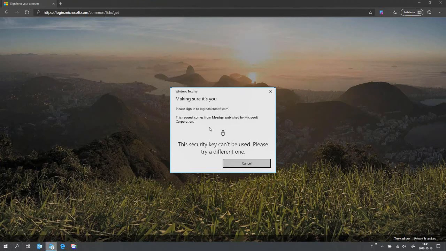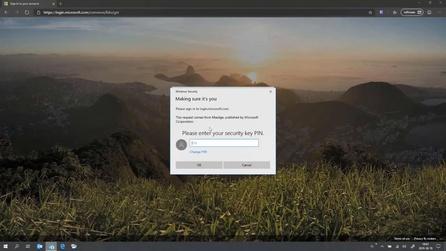Okay, I'll remove that incorrect key and I'll remove a key that has enrolled to this service. And it prompts me to enter my PIN. This key doesn't have biometrics, so I'm using a PIN to unlock the local secret. So I'll just enter my PIN.